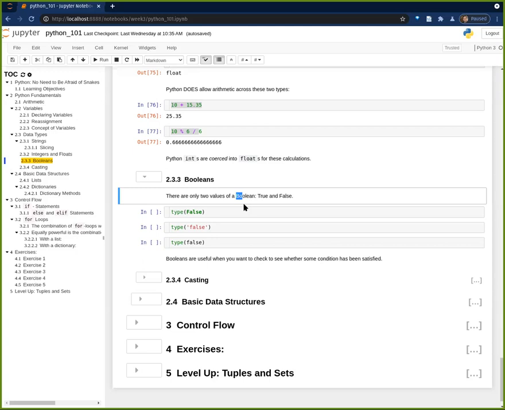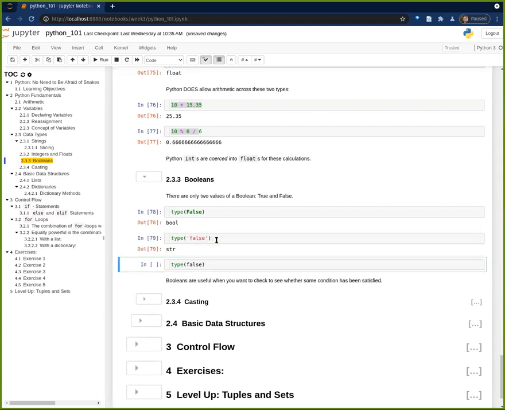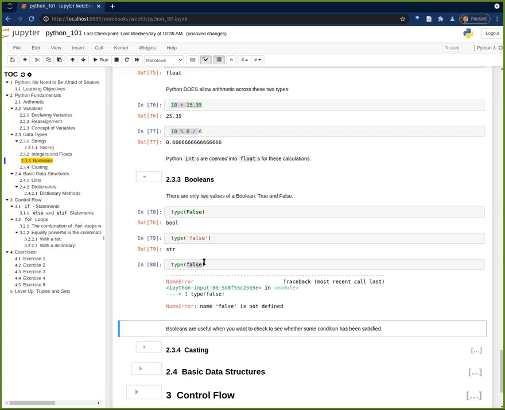In Python, we either have the capital True or the capital False. Note that those are two different values we can have, and that type is bool here. Note that this is different from, if you type in false, for example, this would come out as a string. And this right here is not even a reserved word in Python, so this would give us an error, because it's looking for a variable called false.